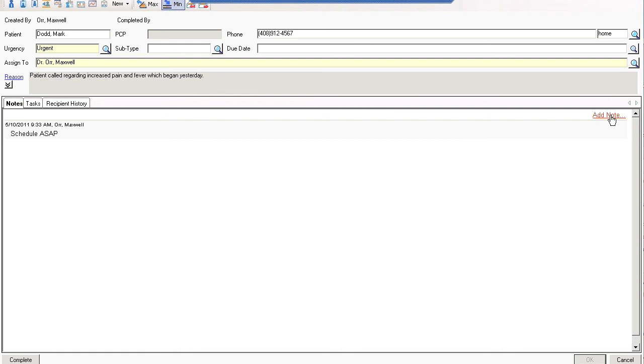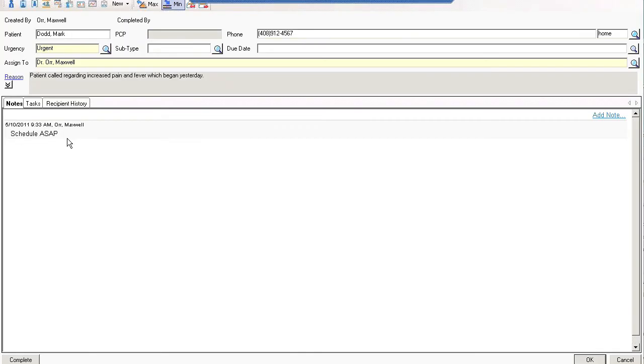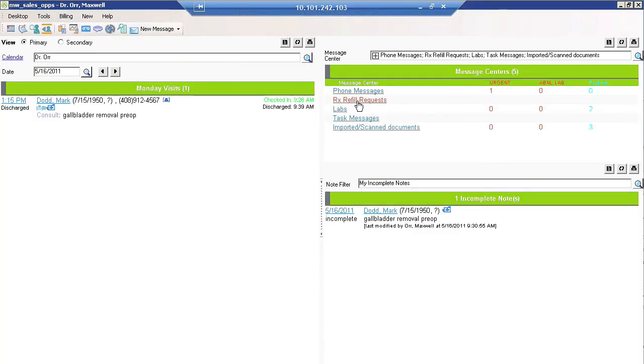To add an additional note, you would simply just select Add Note, and then using macros you can build a quick list of statements so that instead of having to type, you could easily select the items, adding schedule appointments ASAP and time-stamping it with your information. You can select the envelope pointing to the right to forward your message to another user, or the envelope pointing to the left, indicating you would like to reply back to the user who sent the initial message. Once you select OK, it would then be forwarded to the appropriate party.